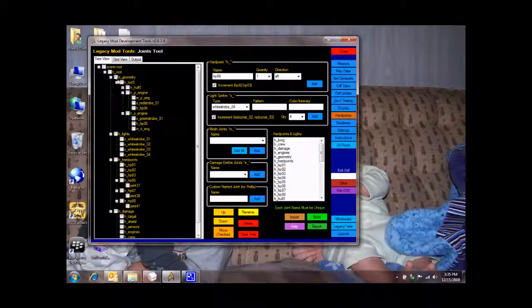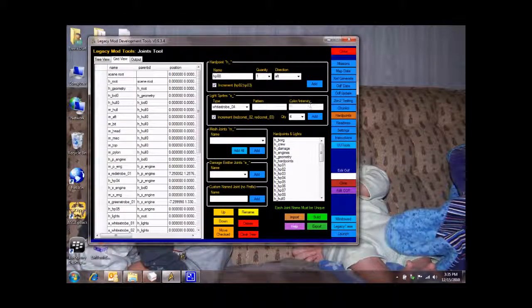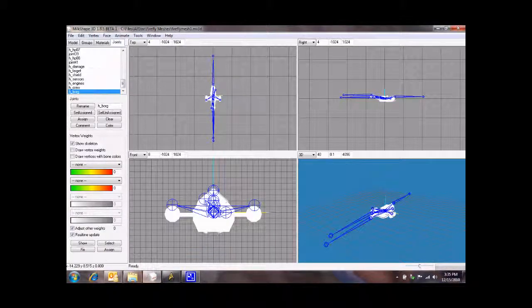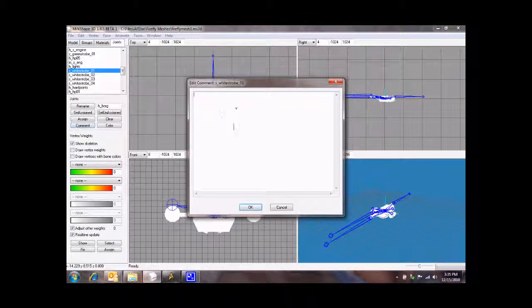We'll also retain pattern and intensity entries as well, but since I didn't use any, there's none there. Pattern intensity entries are actually comments on the joint that are entered in here.